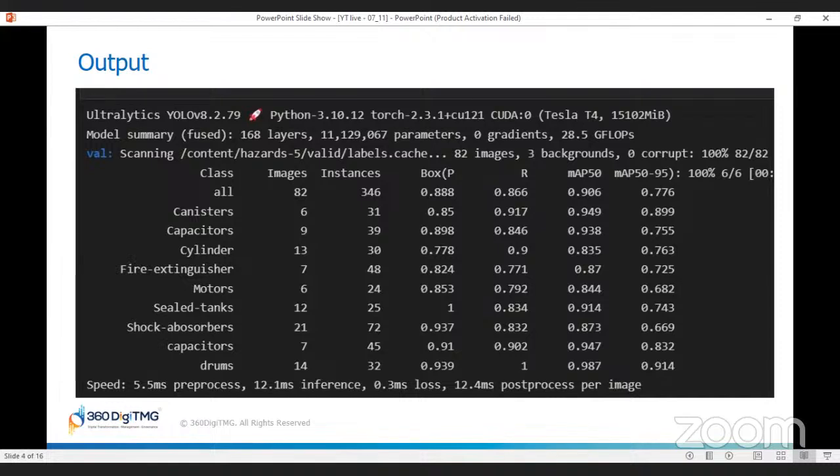For the speed, we have a pre-process of 5.5 milliseconds, which is the time taken to pre-process each image. Then there's an inference of 12.1 milliseconds, which is the time taken by the model to make predictions. Then loss is 0.3 milliseconds, which is the time taken to calculate the loss during training. And then there is a post-process of 12.4 milliseconds, the time taken to process the model's output into final predictions.